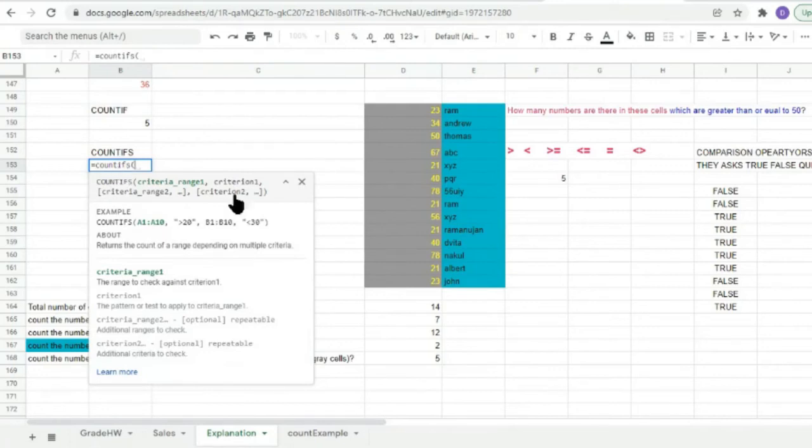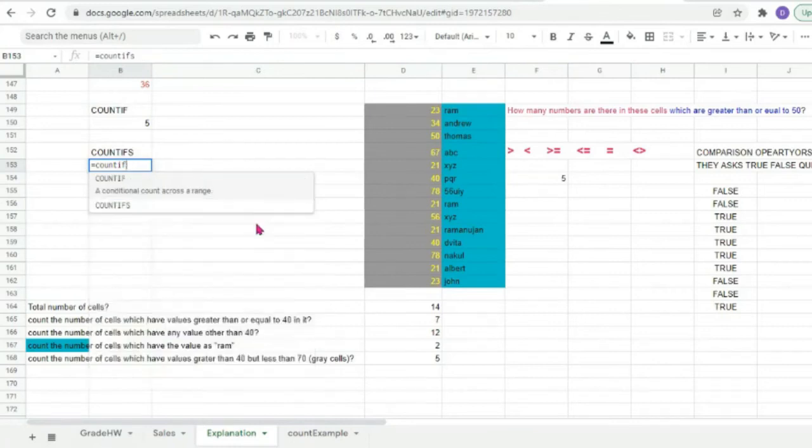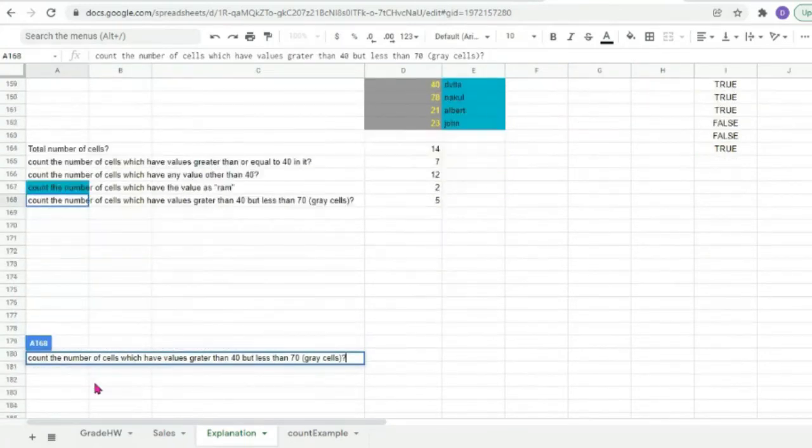Criteria range 1 and then criterion 1. That is, this is the first range and this is your condition 1. On this range, you want to check this condition, and again on this range, you want to check this condition. Both these conditions should be true at the same time, then only the cell will be counted. If things are not clear, let me try to answer this question, then it will be clear.